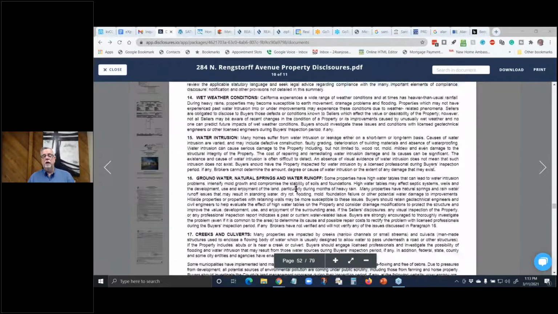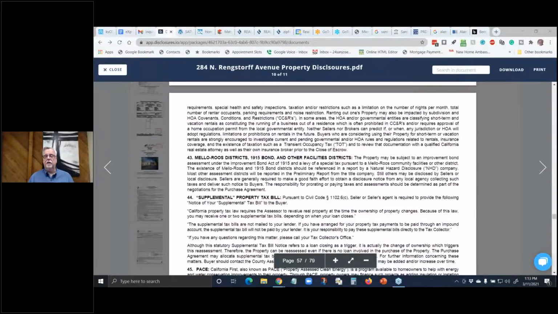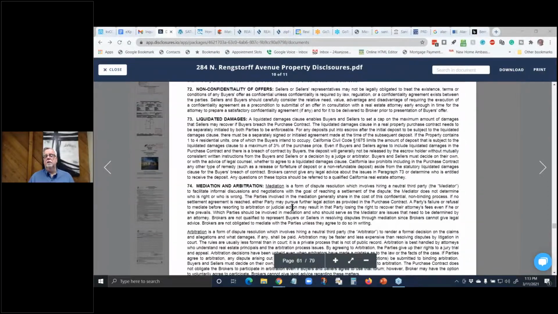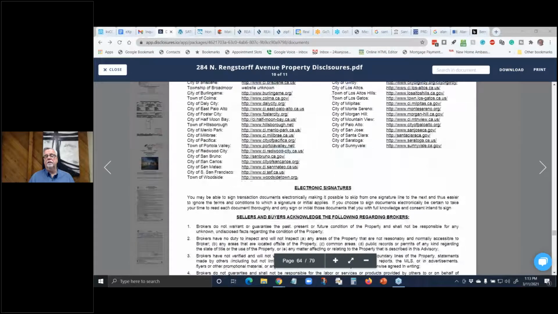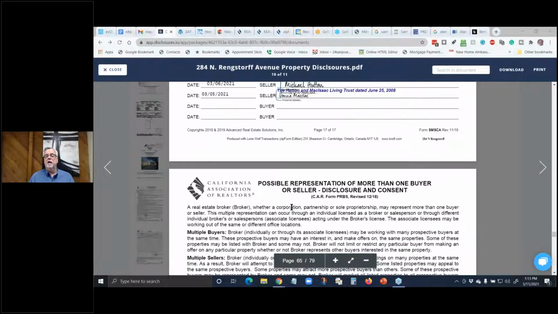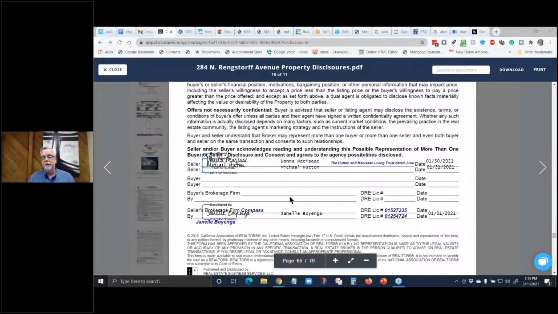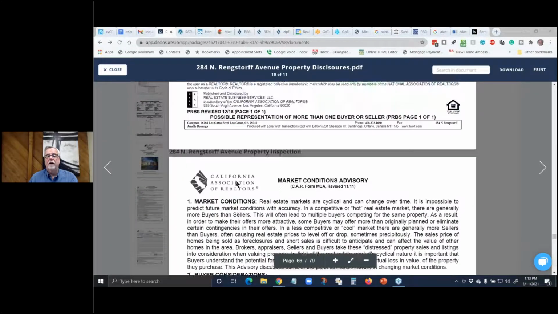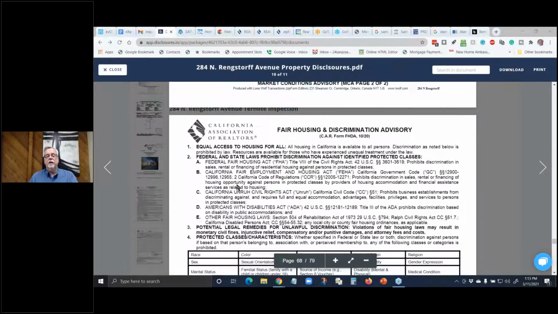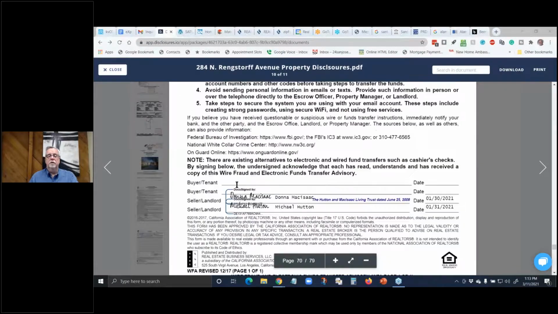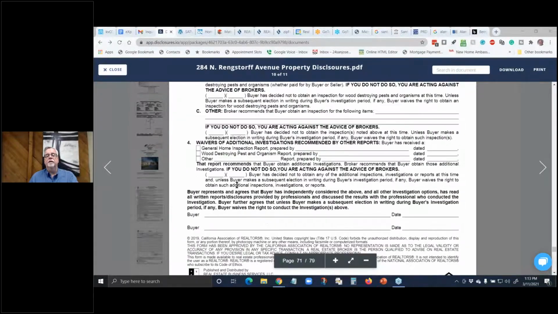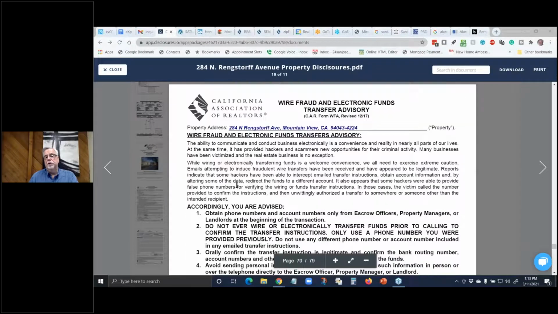All right, so they do have the San Mateo, Santa Clara County disclaimer, right? And I showed you how to get that. Then what's this? Possible representation, more than one buyer or seller. You end up filling that out several times. They're going to want you to fill out that one. Market conditions advisory. Here are all these boilerplate things. Now, these people know what they're doing.